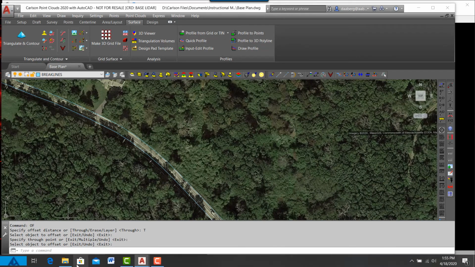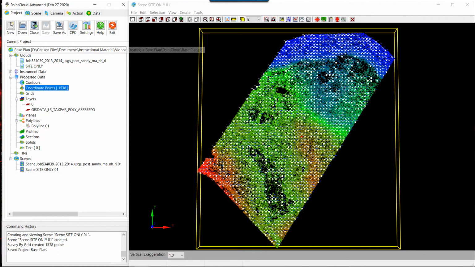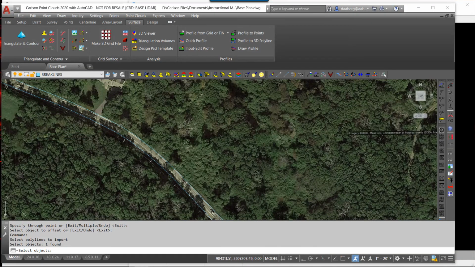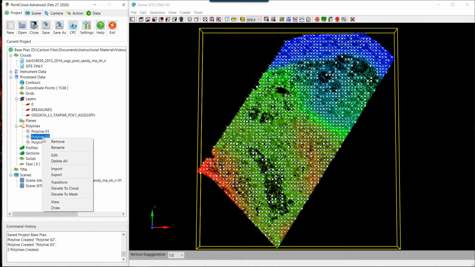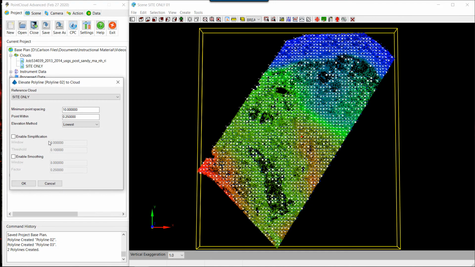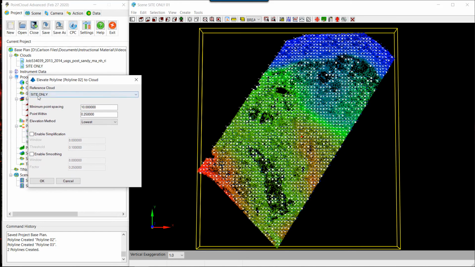I am now going to go back into Point Cloud, into the Project tab, Polylines, and I am going to again read from CAD and pick these 2 polylines. I'm going to select the 2 of them, one at a time, and elevate to cloud. Here you have similar options. First, site only is the cloud itself. The minimum spacing is every 10 feet, and the point within, again, is the radius.